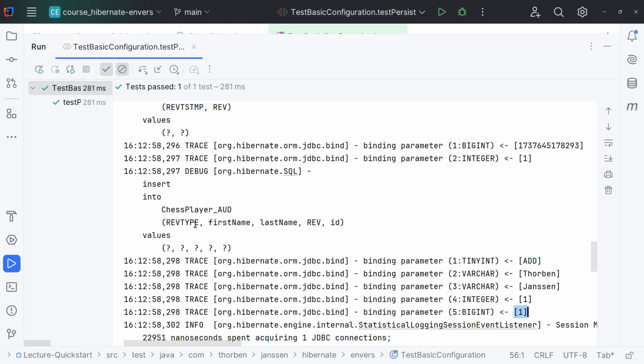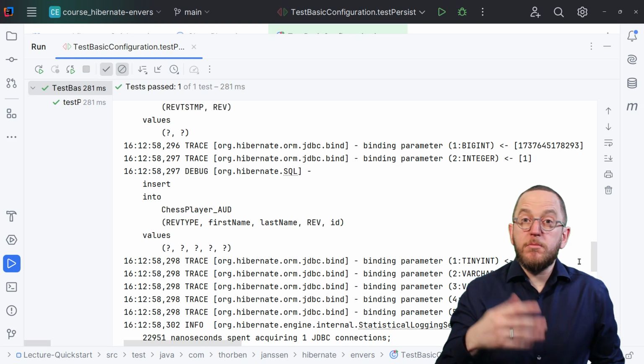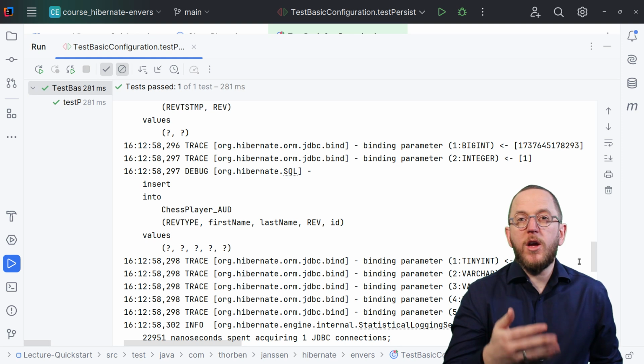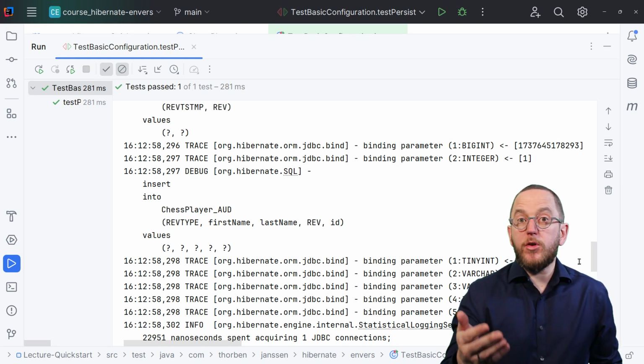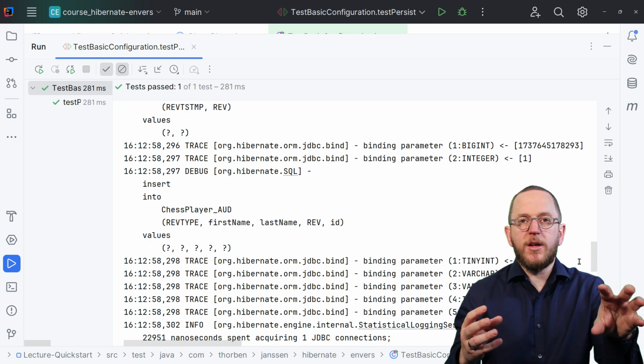In addition, the audit record included two additional pieces of information: the revision to which this audit record belongs and the type of operation audited. In this case, that's an add operation. If the test would have persisted multiple entities, Hibernate Envers would write such an audit record for every entity object to the audit table and link all of them to the same revision.